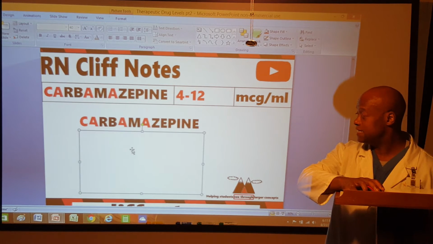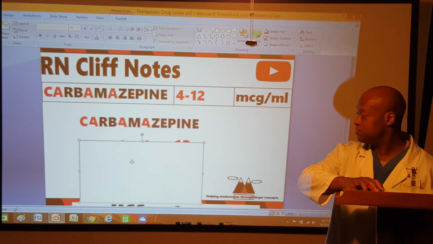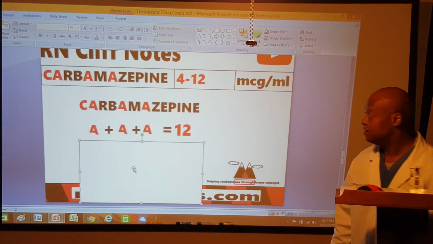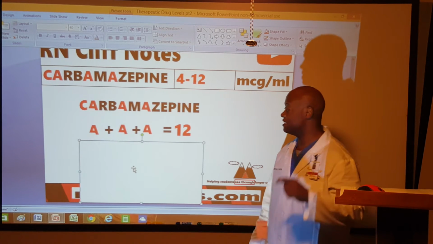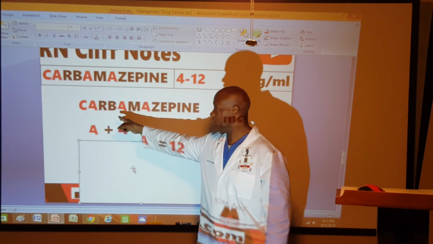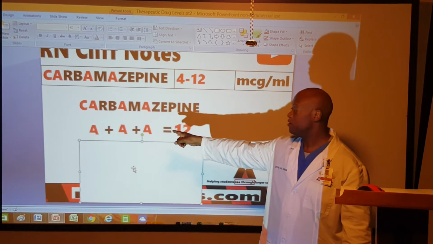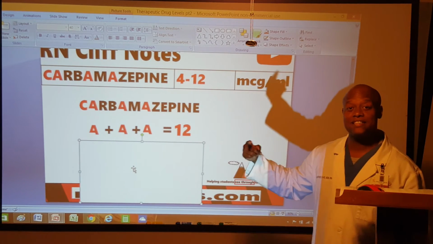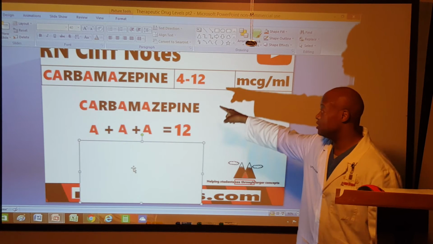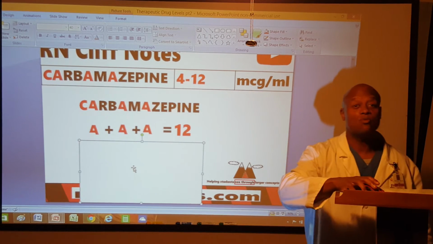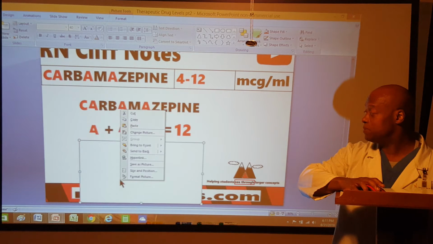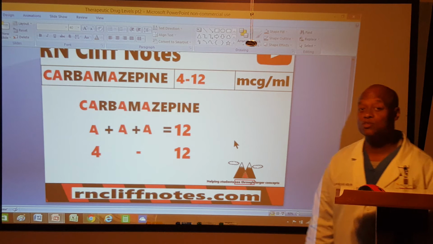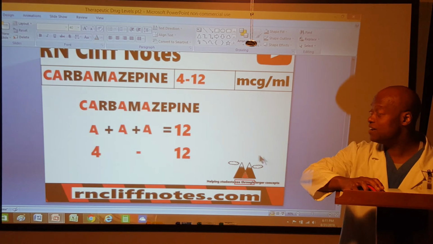And take that a step further. Here we've got our math that we want to look at. If we take those letter A's and use that little study smart trick, what do we got? 4 plus 4 is 8, plus another 4 is what? 12. Absolutely. And what's the range? 4 to 12 for carbamazepine, also known as Tegretol. 4 to 12. Okay, let's try another one out.